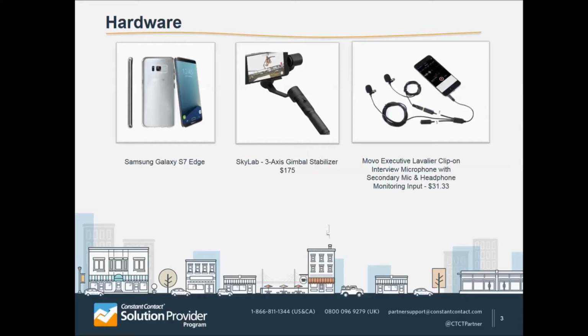It starts with my cell phone. I happen to use a Samsung Galaxy S7 Edge. It takes really good video. Honestly, if you use a modern smartphone, it's going to produce pretty decent video.